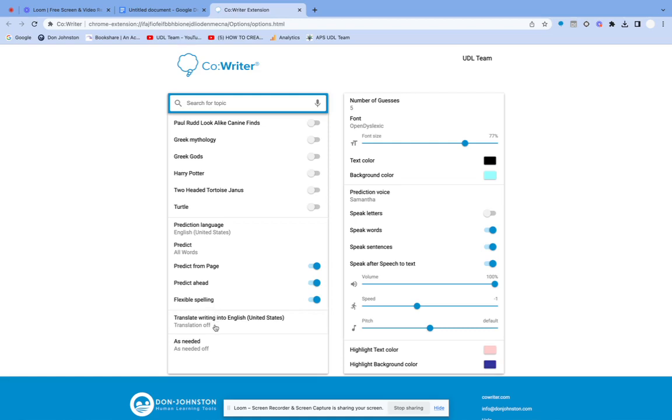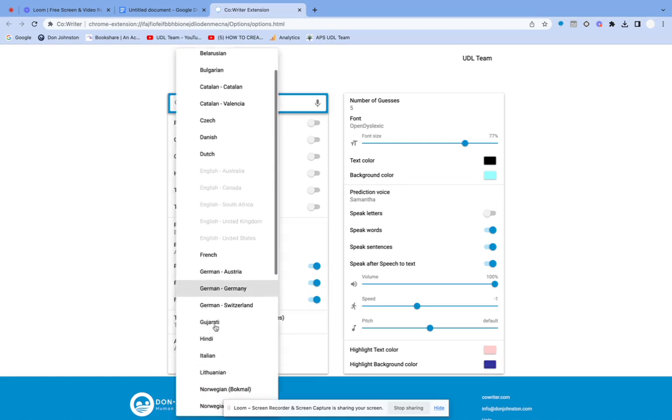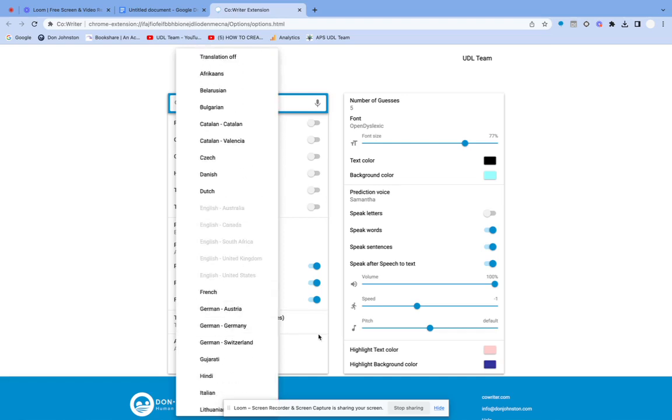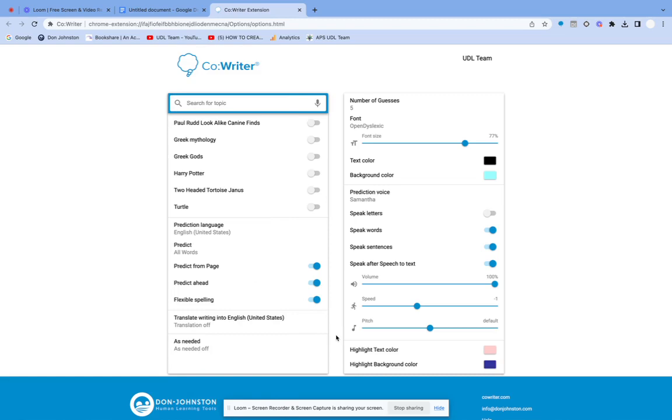Below is translate writing into. So this I showed earlier in the translation video. I could click down and there's over 30 different languages that could be chosen to translate into English. So this is where I might click on one and then, if I say my sentence in that language, it'll translate it into English for me. Or if I type the word in another language, it'll translate it into English for me on the toolbar. That's where that feature lives, here in translating writing into English.